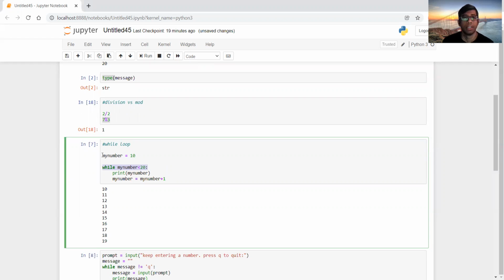Let's say you have defined a variable called my number, the initial value of which is 10. Now you are running a while loop. While my number is smaller than 20, it will print my number. At first it will print 10, and then it will increase the value, my number plus 1, and then it will check again whether it's smaller than 20.